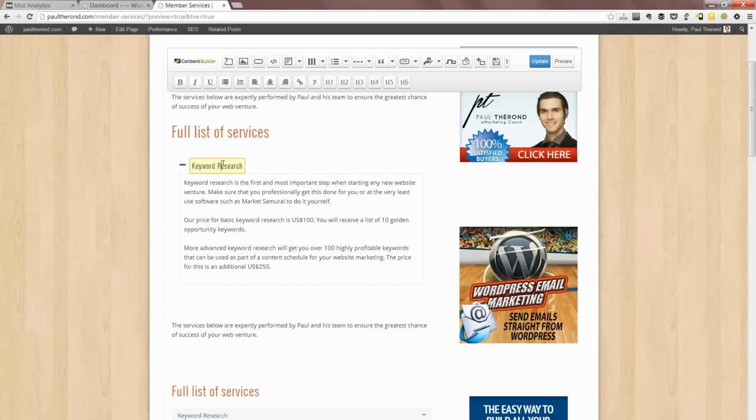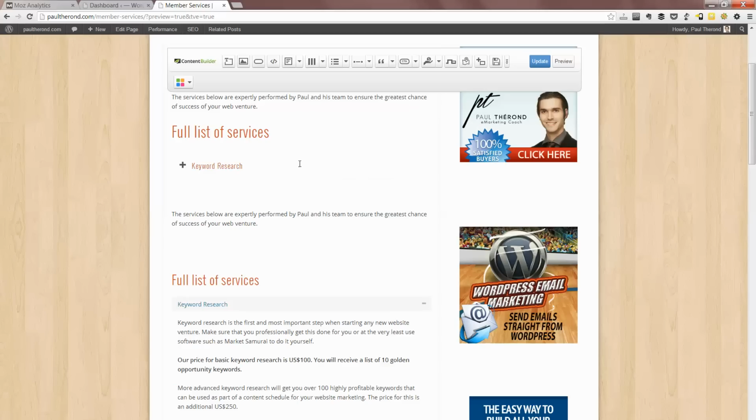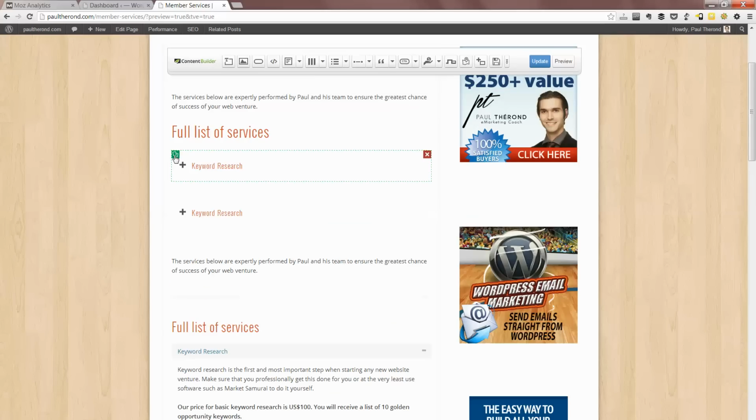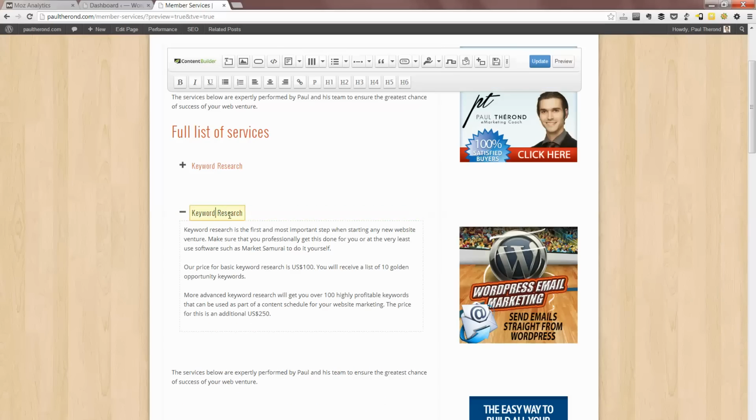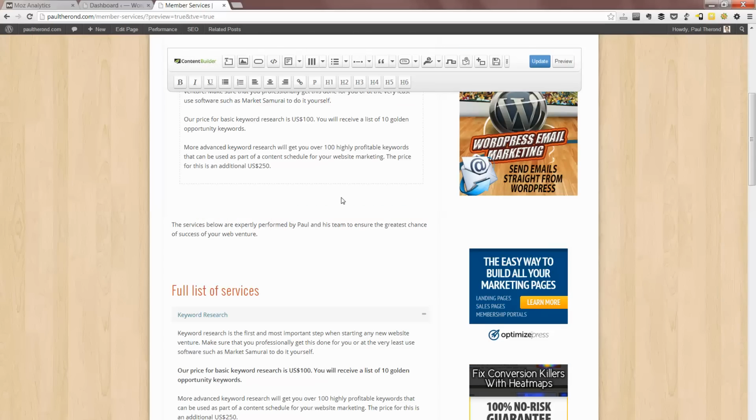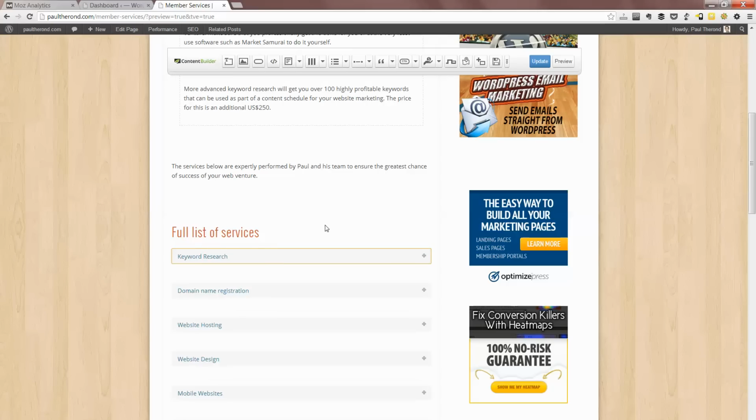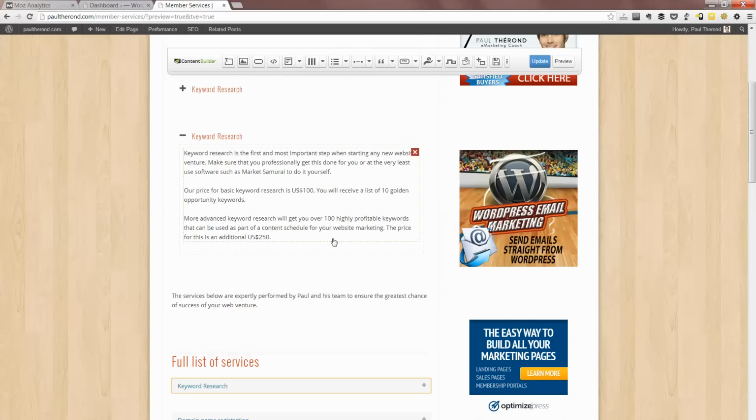Okay, now how do we add another? I think we just drag it again, don't we? Toggle. Is that correct? Am I doing that correctly? Might just simply be, there we are. Okay. Quite a lot of space there between the toggles. Keyword research. Now the next one was called domain name registration.